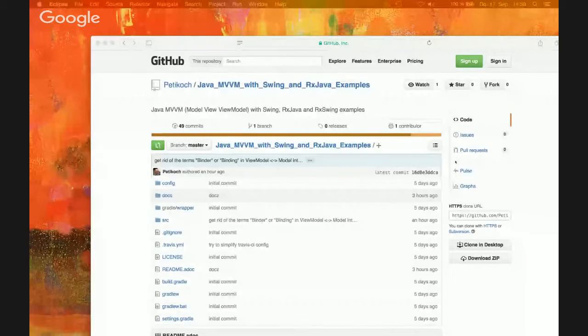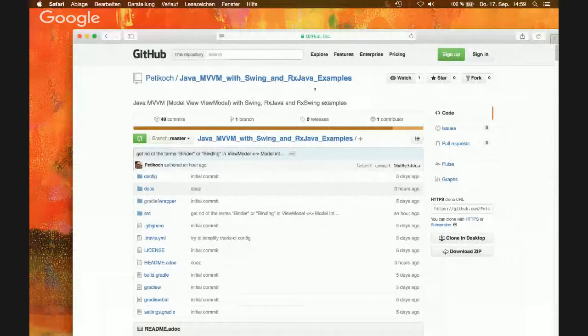I made with the Java model, view model, presentation pattern examples, which are built with plain Java Swing and RxJava. I'll share my desktop now and we'll do some live coding. So that's the GitHub repo I'm talking about, Peter Koch, then Java, MVVM with Swing, and RxJava examples.